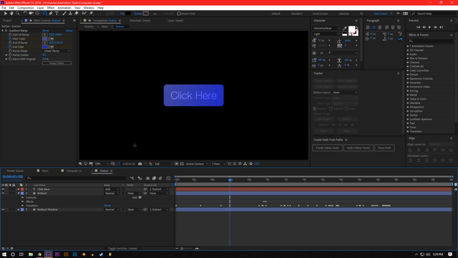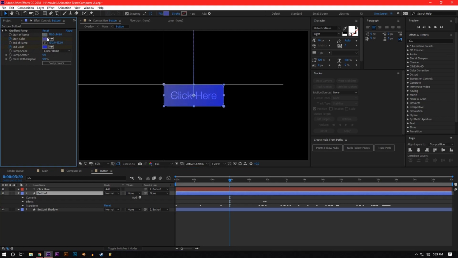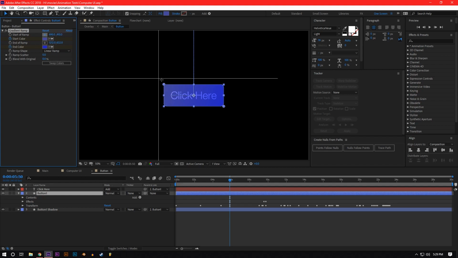Now for the color, it isn't just a straight color, it's actually a gradient from the top left corner to the bottom right corner. By pressing this button, you can control where the gradient start points are, or you could directly type in the coordinates up here.